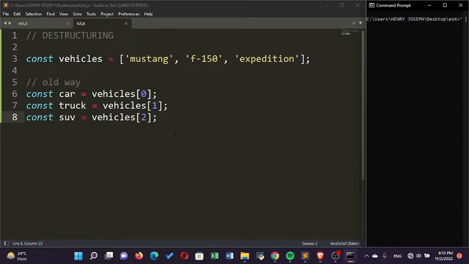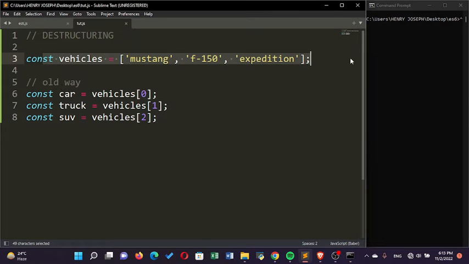Now we're talking about destructuring. Destructuring means, for example, if I have an array here with Mustang, F150 and Expedition, and I want to destructure it, which means I want to remove individual elements from it. The old way of doing that, you would have to use their indexes. So this is index 0, this is index 1, this is index 2. So you'd pick each index, and that's how you would destructure the array.